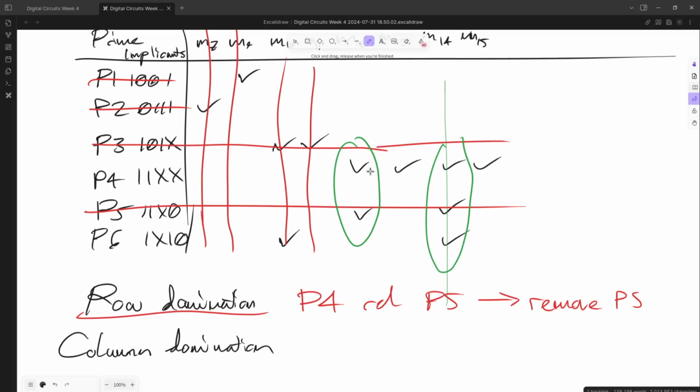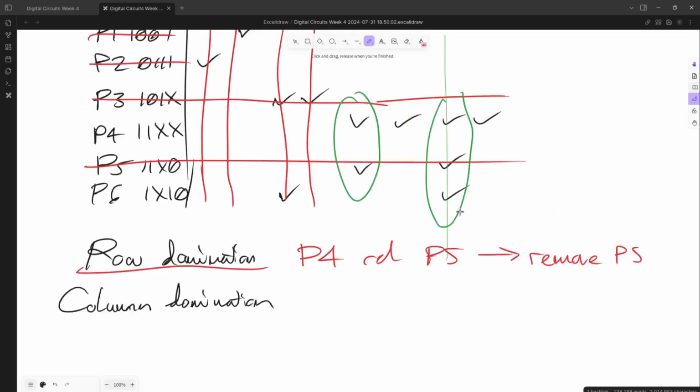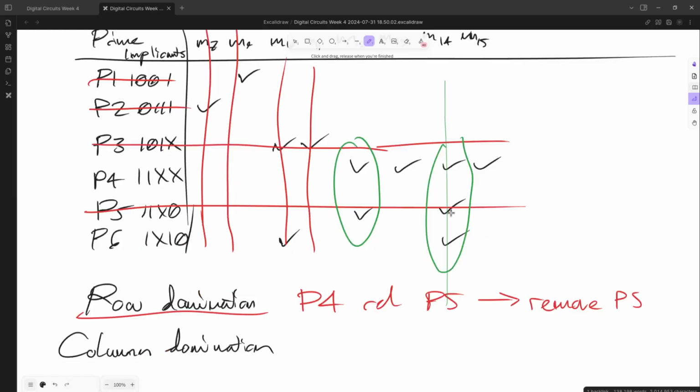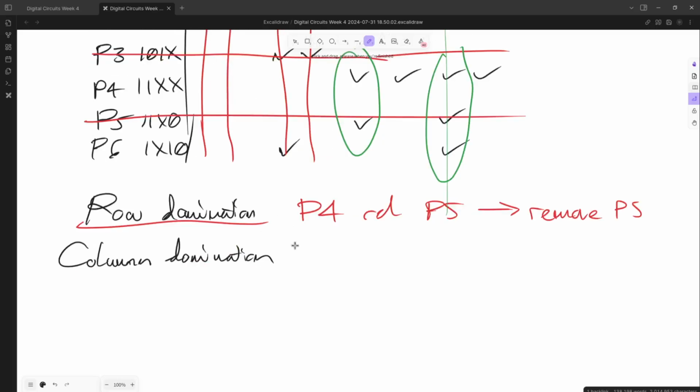It will still be covered by P4 and P5. I don't think there's an instance where deleting a column here would actually lead you to losing an input, like losing something from Python. Otherwise, you would see that the M14 column dominates M12. So then you're going to remove 14. And that's basically it for the tabular method.